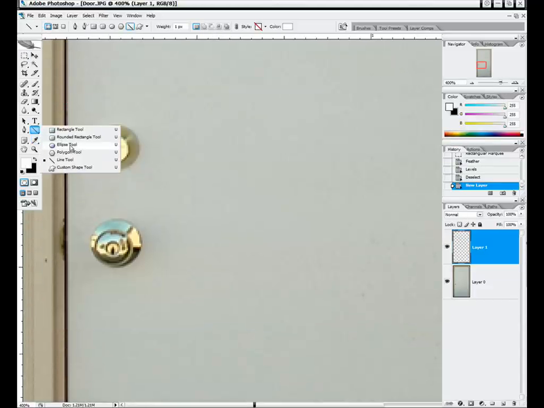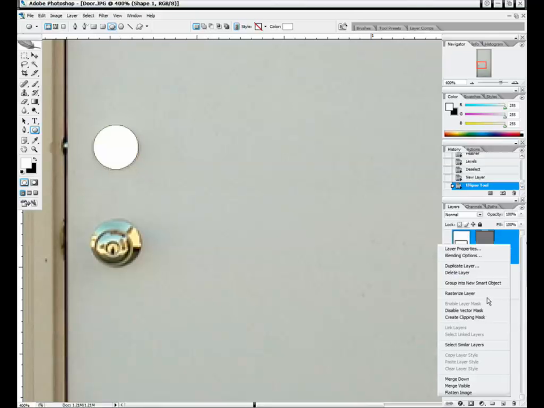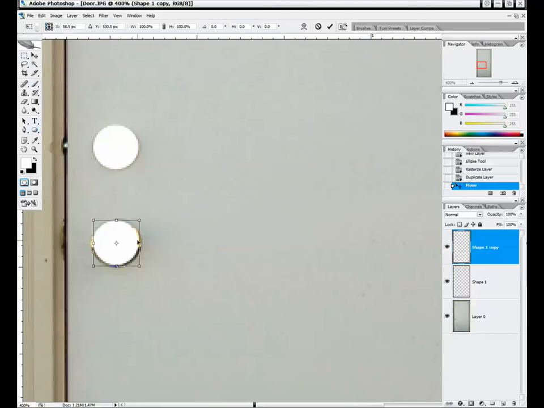And I'm going to create an ellipse. I'll just be matching the shapes of these objects that we have that will have reflection. So I'll rasterize that layer. That should be fine. Now we'll go ahead and copy that down and move it. Then we can match this by using free transform and dragging out the edges.